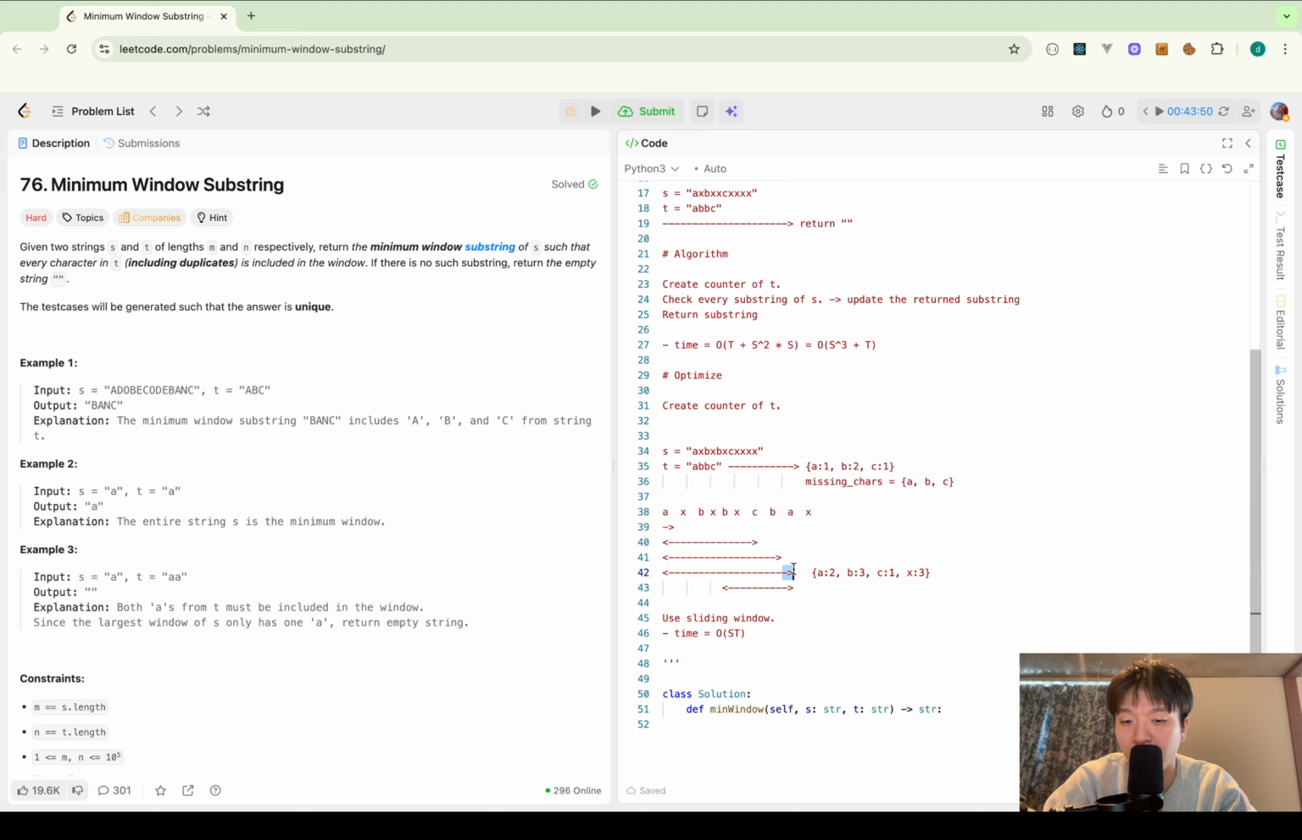And every time I add a new character, and let's say A becomes 2, I take a look at it. Because this A is included in the missing characters, I compare A2 and A1. In this case, at this moment, the number of A in S becomes completely the same as the number of A in T. So in this moment, I can delete this.